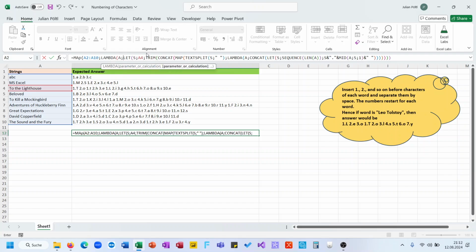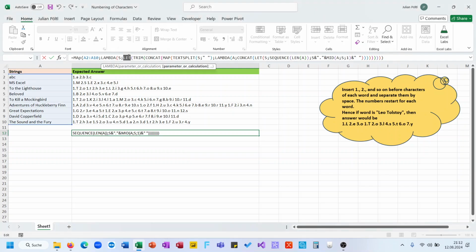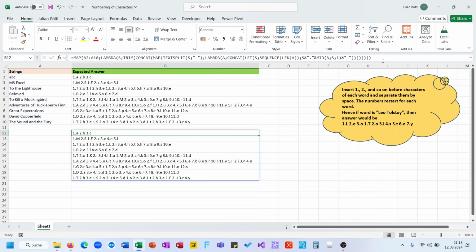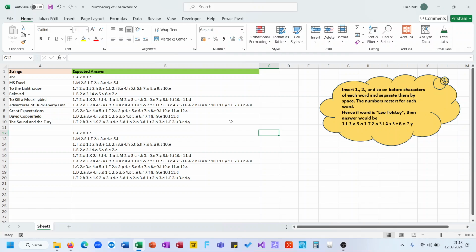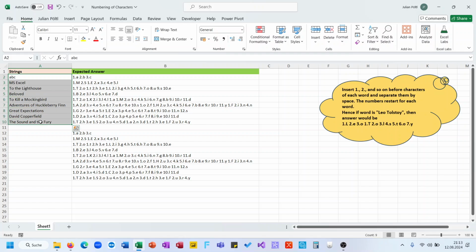Lambda A, not AS, as I've used here. Then I don't need the let function here, and it's as it should be. Yeah. So I will also post the formula in the video description. So we do this for every string here.